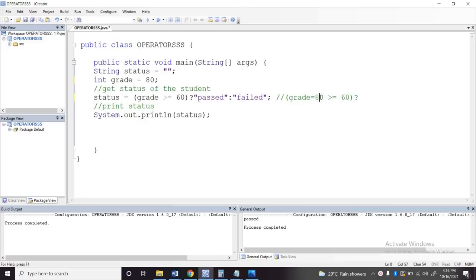Yung grade po natin is 80, greater than or equal to yung naging operator natin. And we also have the 60. So, let's evaluate. Is 80 greater than or equal to 60? As you can see, nag-true siya dito sa greater than kasi 80 is greater than 60. Pero nag-false na siya dito sa may equal.